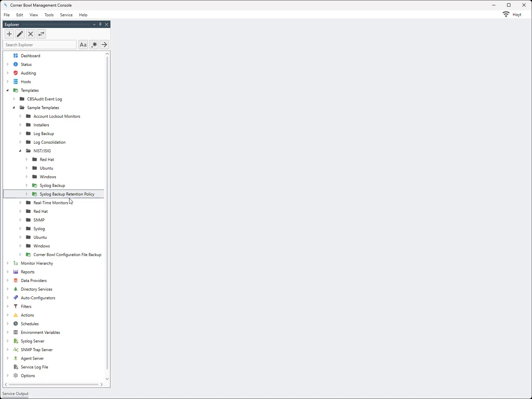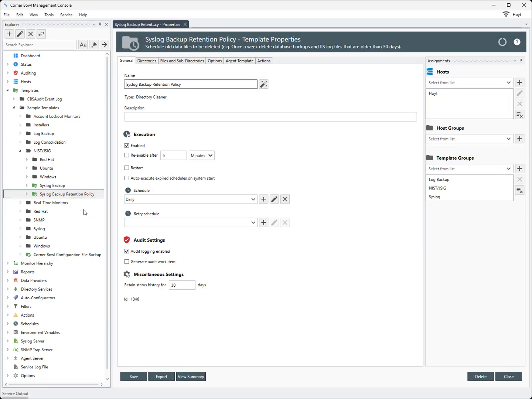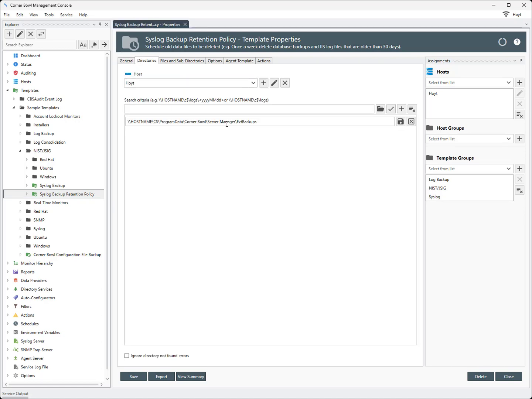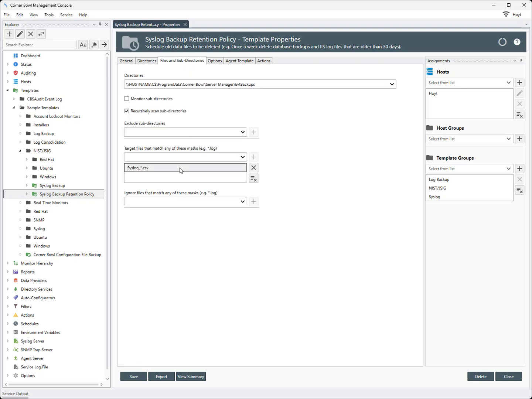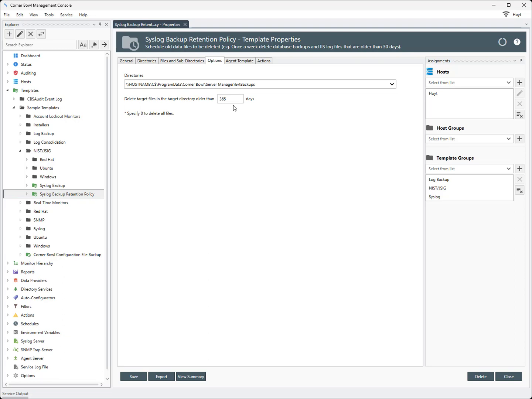If I right-click on the template, then select Template Properties, we can see what the template is doing. This template runs once a day. Notice the target directory is our local event log backup path. Notice the target files is set to syslog_star.csv. Notice the delete target files option is set to 365.